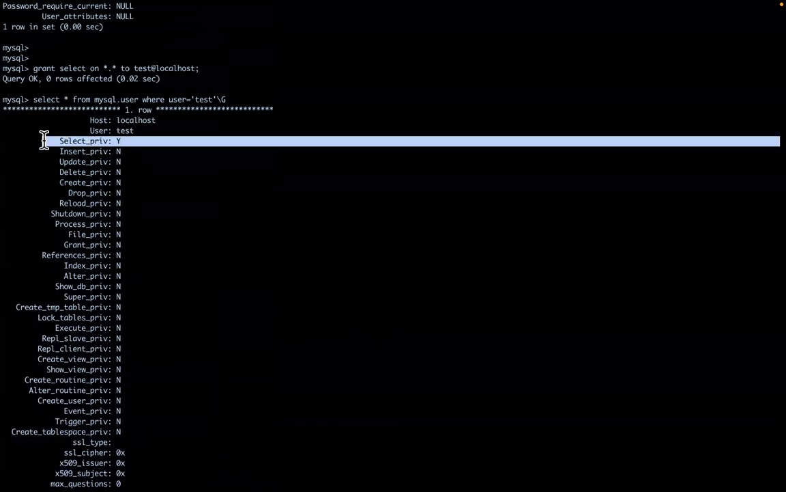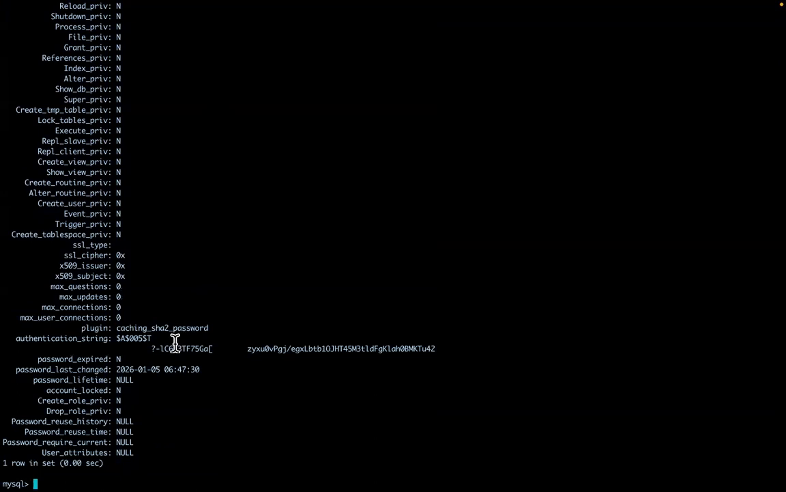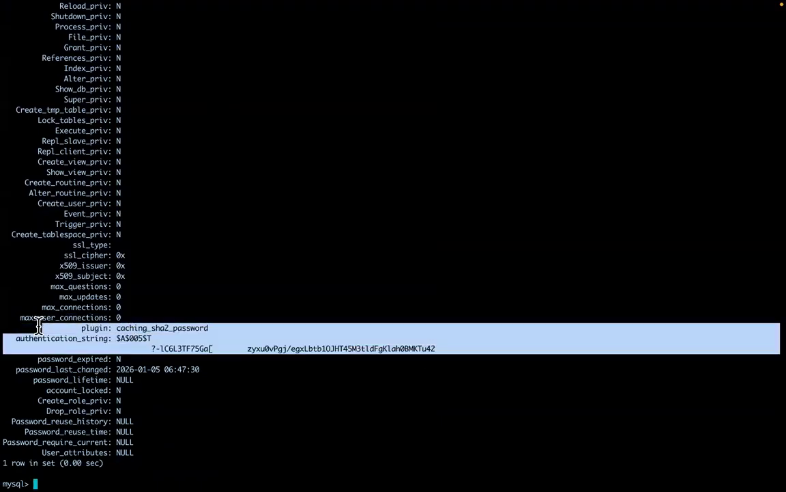So here you can see why for the select privilege. This is the basic thing: when you are connecting to MySQL, everything will be validated from here, and this is your password hash. Okay, password hash. This will be available based on your authentication plugin.